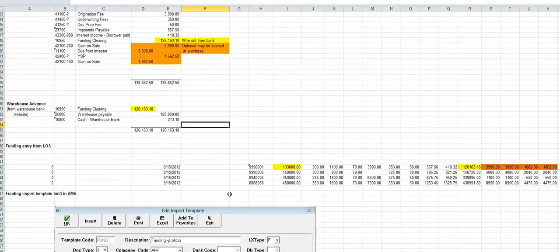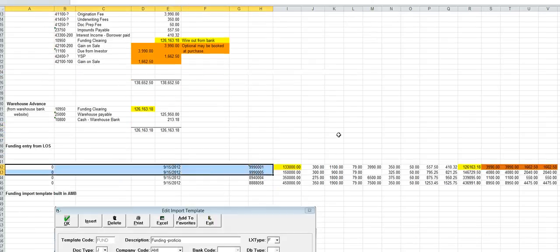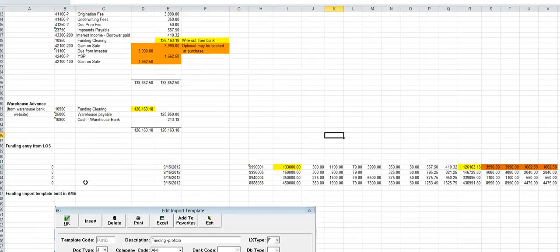Now down below here, you'll see the actual format that we need the file in. 0, 3 blank columns, the funding date, 2 blank columns, the loan number, and then the various debits and credits that make up the entry.